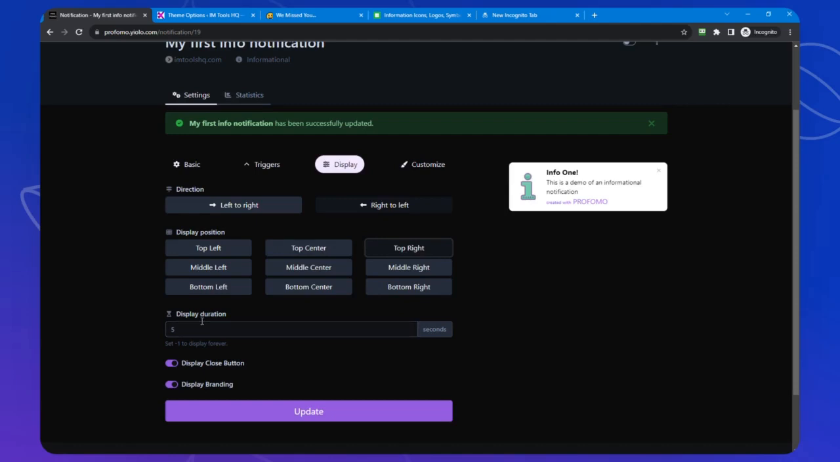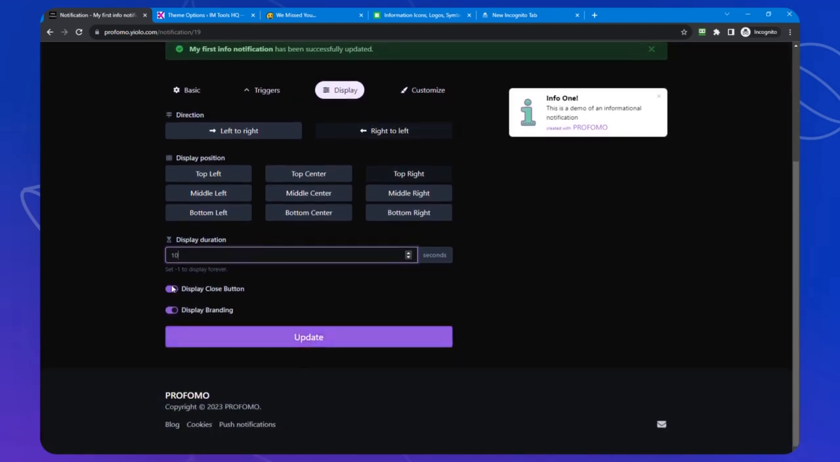Then we can select duration, and we can here choose when it will close automatically. If we want to keep it on, we should just put -1 here. But in this case, let's say I want it to display for 10 seconds, and then it will close by itself. Then we can choose if we want to display the close button or not. Close button is this small X up here.